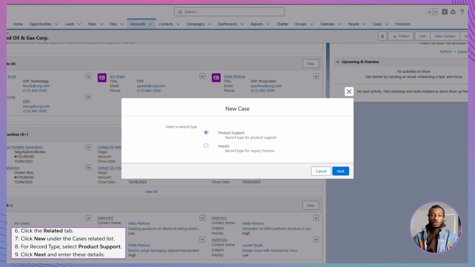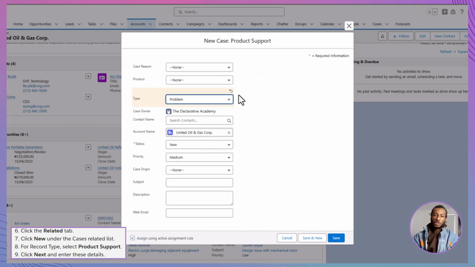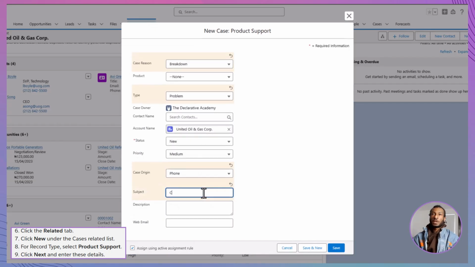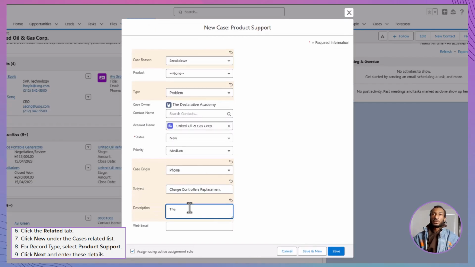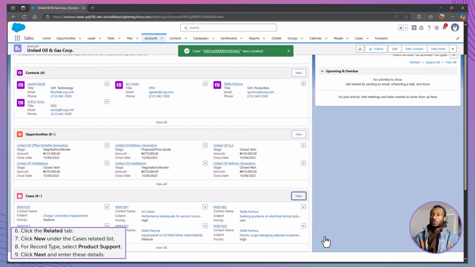Select Product Support as the record type and fill in realistic details: type, Problem; reason, Breakdown; status, New; origin, Phone; subject, Charge Controllers Replacement. And for the description, The charge controllers are not working and need to be replaced. Don't forget to choose the Charge Controllers product, then hit Save. Well done. You're fully set up.